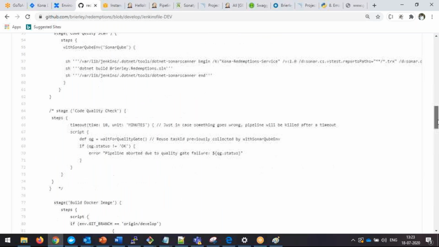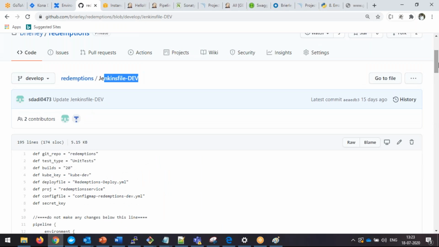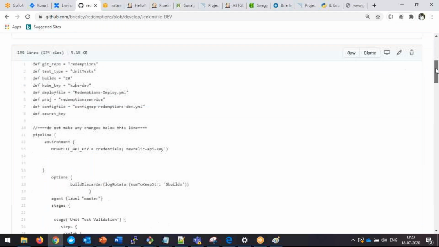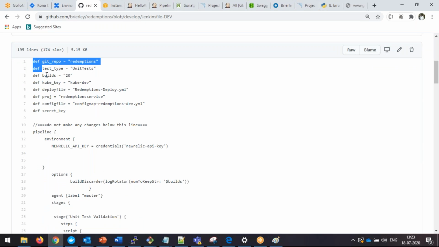So now, as I said, our declarative pipelines are going to support scripted pipelines, nothing but Groovy also. So you can add Groovy into a declarative pipeline so that you can achieve the requirements instead of going with complete Groovy. Now here, the first one is variable declarations.